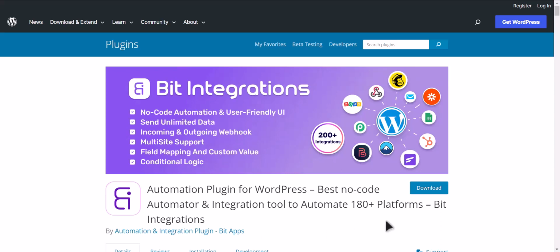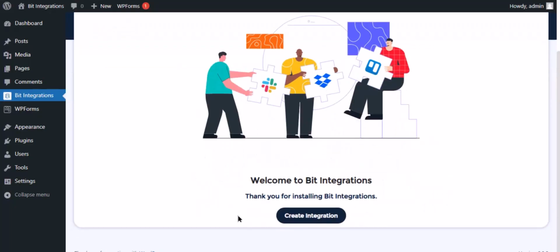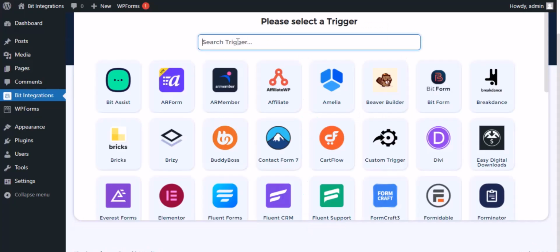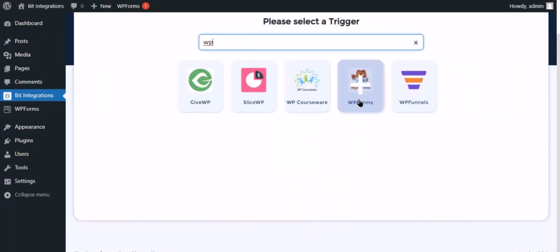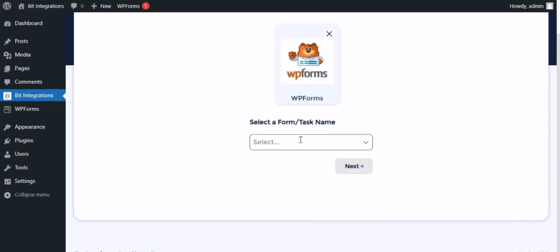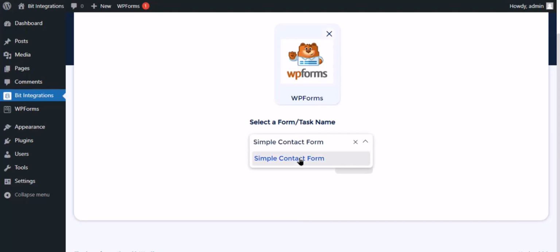I am utilizing the Bit Integrations plugin to establish a connection between these two platforms. Let's go to Bit Integration Dashboard. Click Create Integration. Search and select WP Forms for the trigger. Select a form, then click Next.